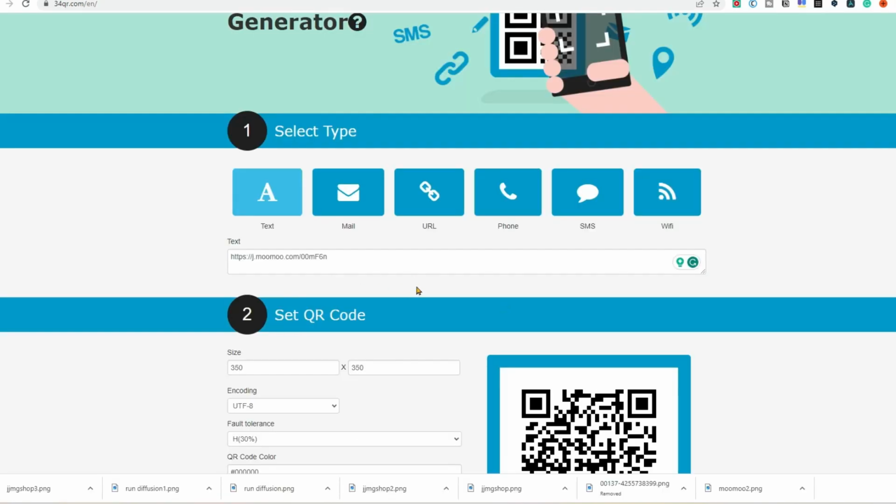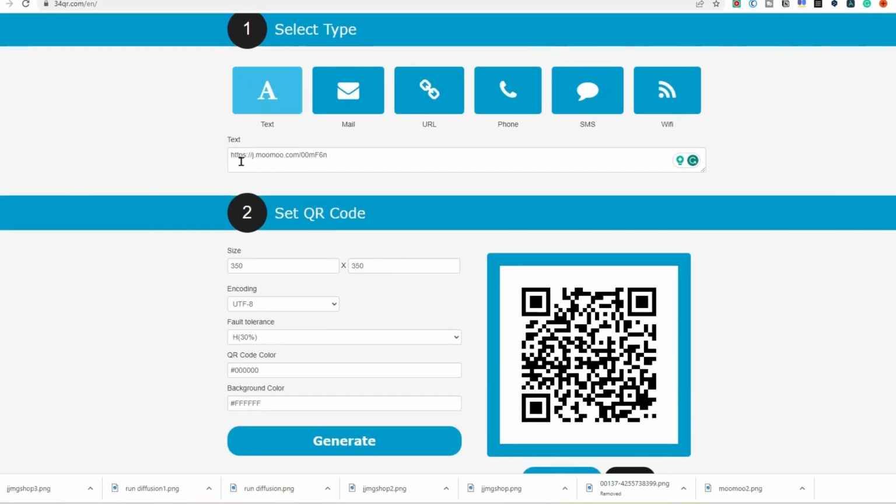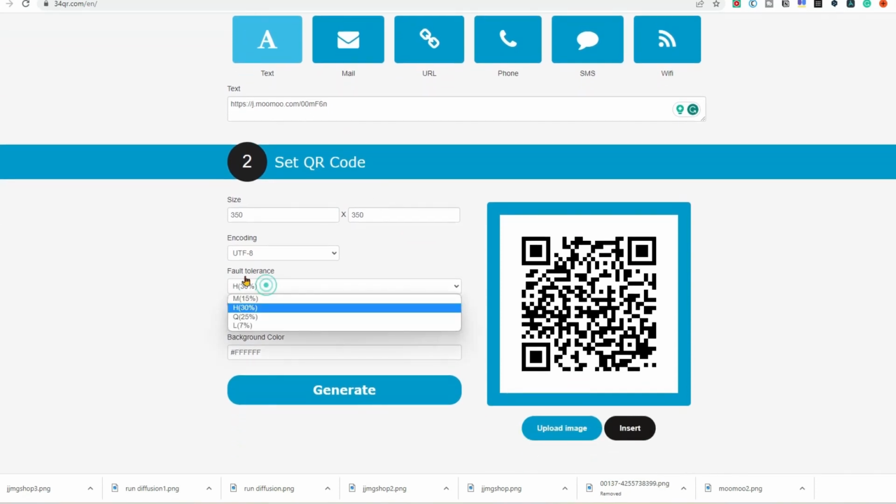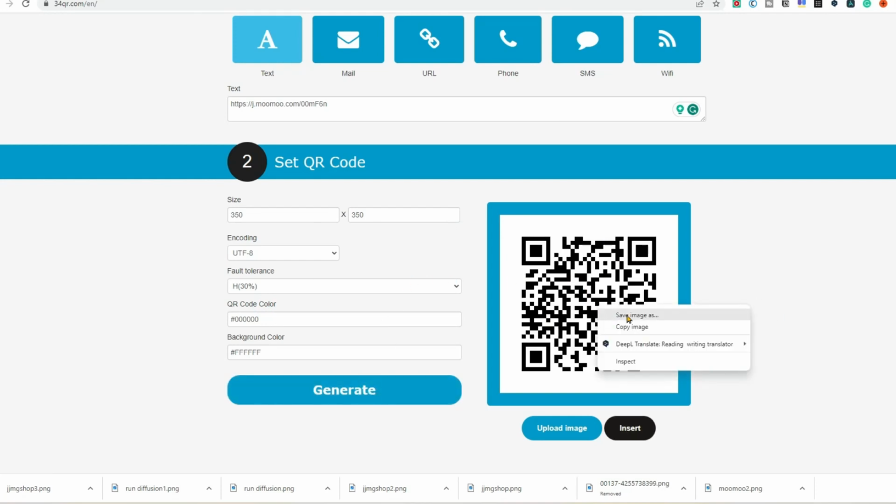This is the second website to generate a QR code, and I already put the link right here to make sure this tolerance rate is at 30% and hit generate. So you will get a QR code like this. Just right click and save image.